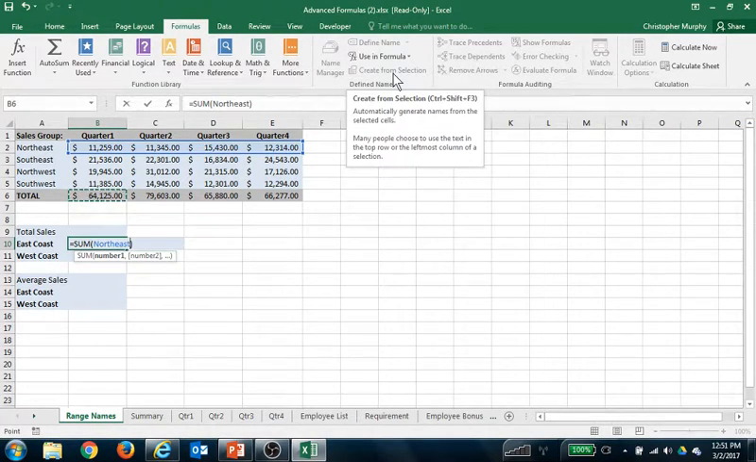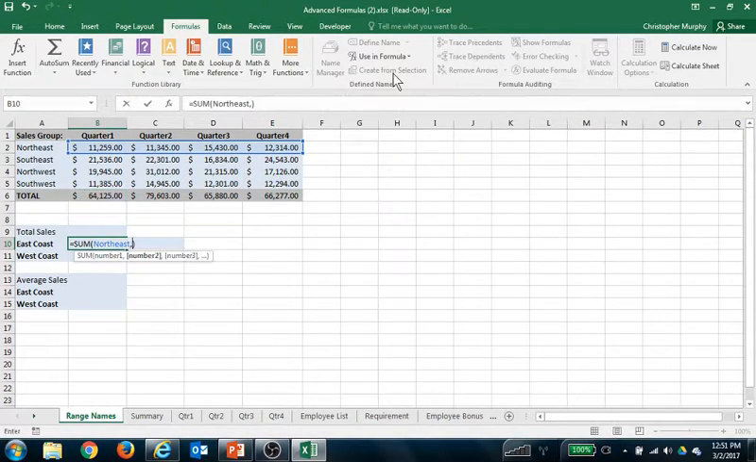Okay? And then with our functions, if we're going to use more than one range, or more than one argument, we need to separate each of the different arguments with a comma. So I'm going to type in a comma on the keyboard. Okay? And I could choose that Use in Formula again, or you can always manually type in a range name.